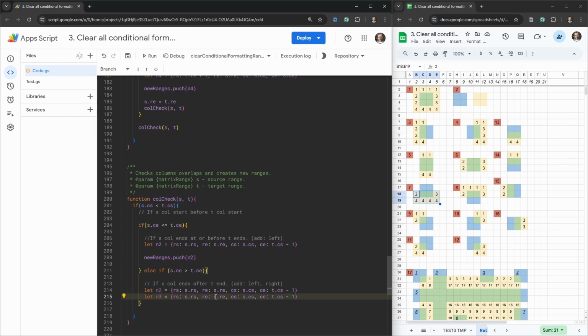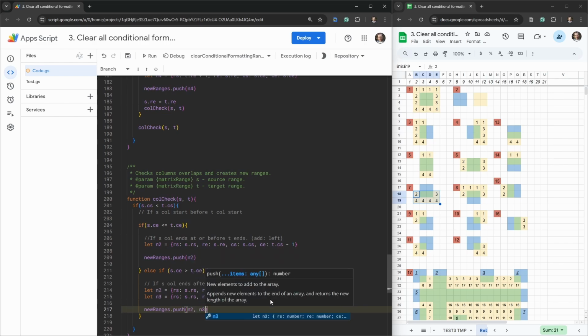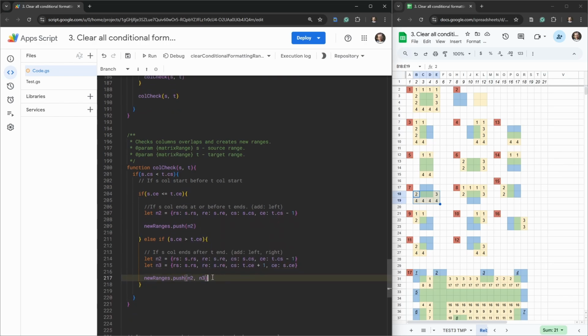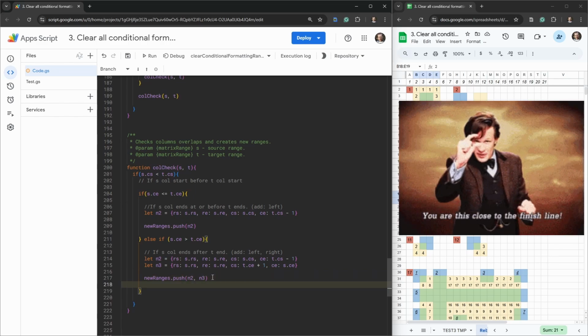So our rows are fine, so we can skip them, but we're going to do some stuff here where we say the column start now is going to be equal to the target column end plus 1. And then the column end is going to be equal to the source column end. Okay, and then we're going to go to new ranges dot push n2, comma, n3. Okay, so they've been added in. Cool. So we're getting close, gang.